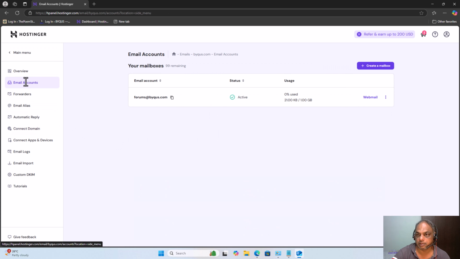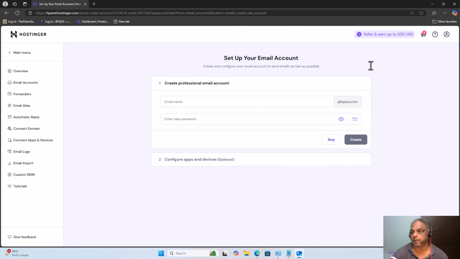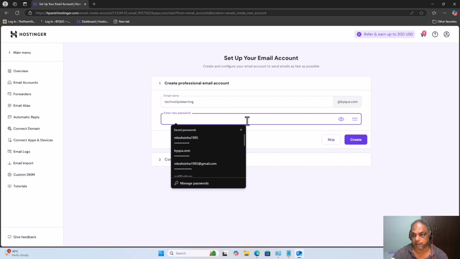Email accounts. Sorry, create a mailbox and enter a name. Techno tips learning at byqs.com. That is another website that I have, so I do not need to put at byqs.com. I'll just put technotipslearning at byqs.com, enter a new password.